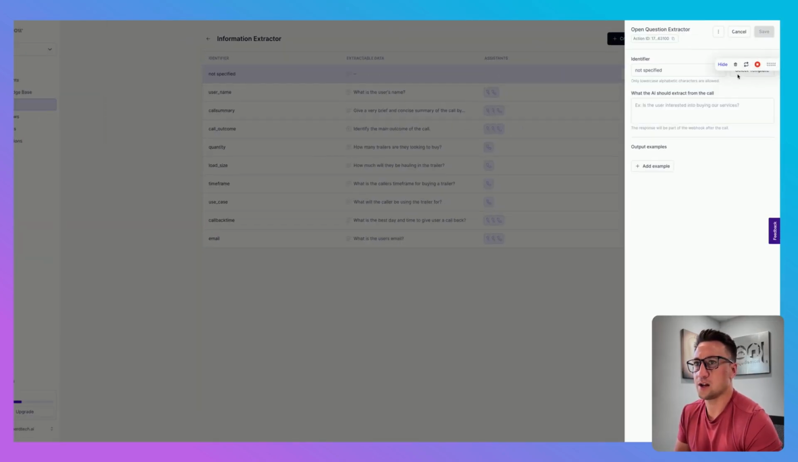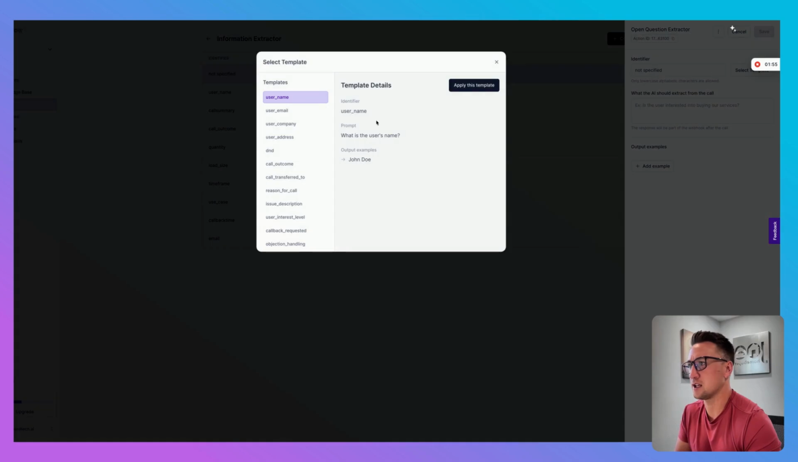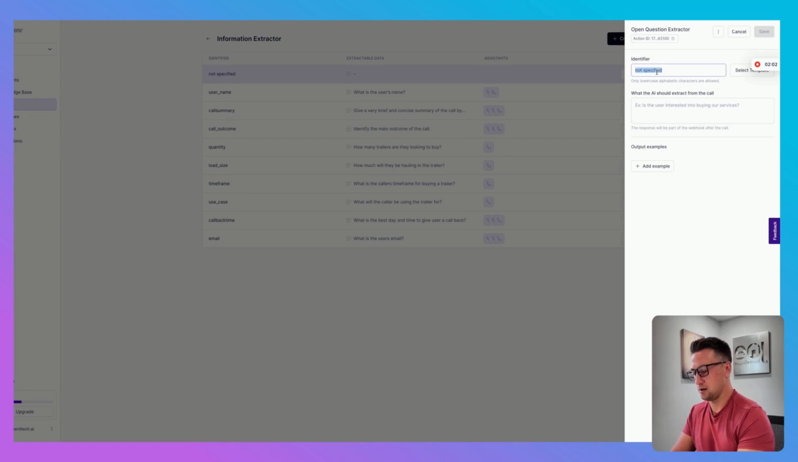For example, you can look through the templates here to give you ideas of some information extractors, or you could create your own simply by saying, what is the time frame? And then right here, it says what the AI should extract from the call. This is actually going to be the prompt that tells the AI what to extract. So you're going to say something like, what is the caller's time frame for purchasing a trailer?